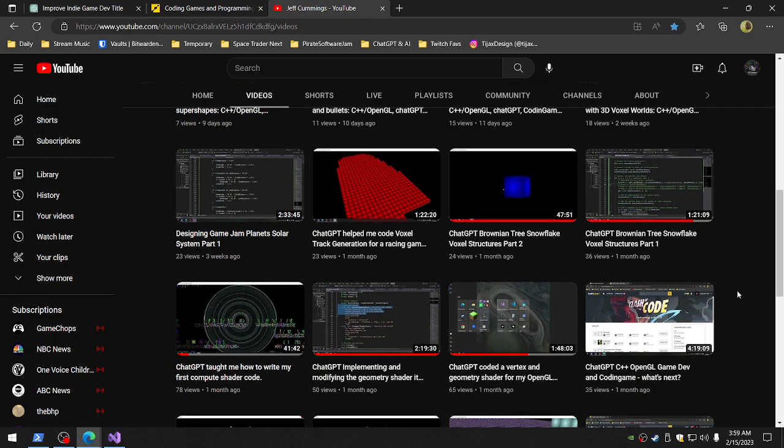Let's see, ChatGPT. This one, ChatGPT taught me how to write my first compute shader, which was really cool. And I did some other stuff in the stream, so it's not all just the compute shader, because it didn't take too long. I think it took like 5 or 10 minutes, and ChatGPT had me running with a complete compute shader program. That was really fun.